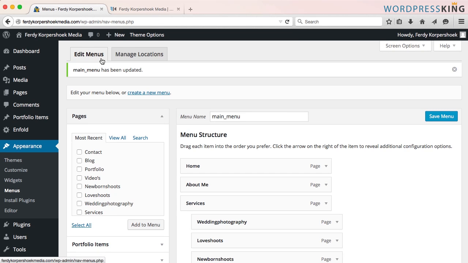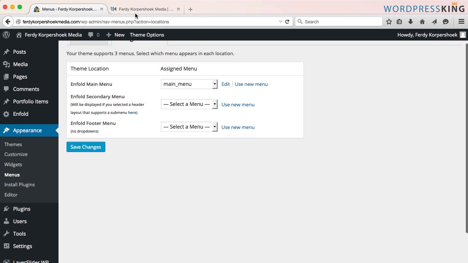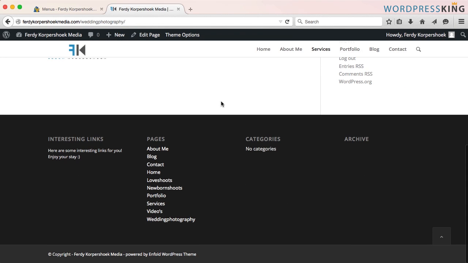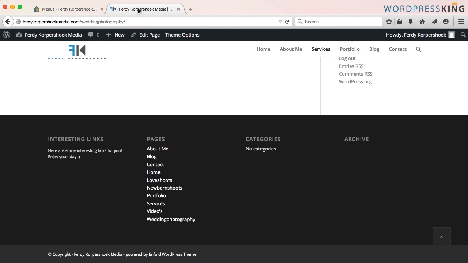There's also a different place. We can go to Manage Locations, and here's also a place where we can assign menus. So we have 3 menus in this theme. We also have the footer menu. We don't see it here, but if I say that footer menu needs the main menu also, save the changes, and I renew it, and there it is. The only difference is you won't have a drop-down menu.